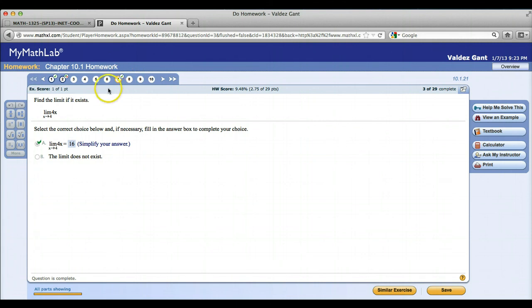Okay, and I would suggest that you try to get all of these correct before moving on to the next section. Now, with this being said, sometimes you'll face problems where you won't really know what to do. And so in those examples, you want to use this tool called Help Me Solve This or View an Example. Okay, these are very similar.